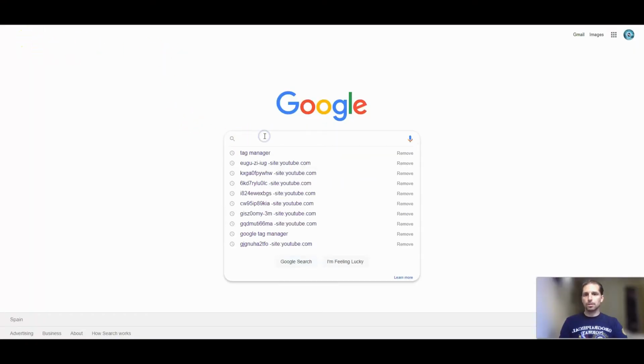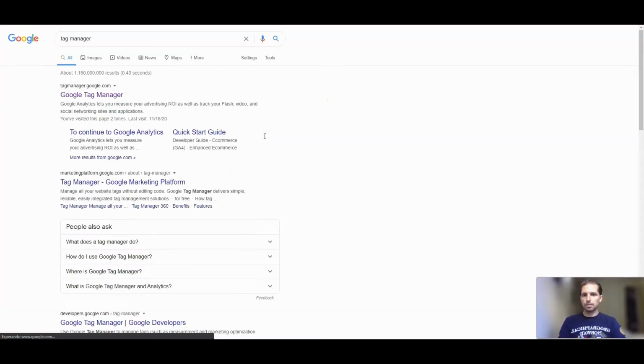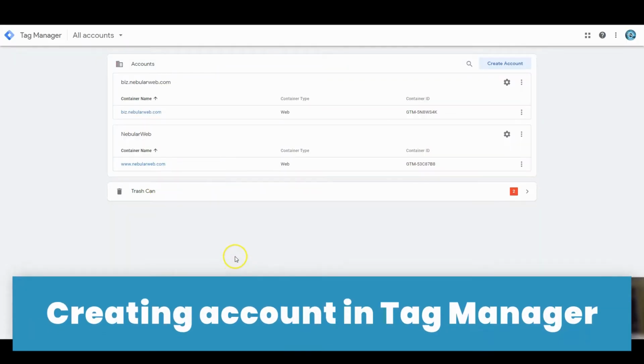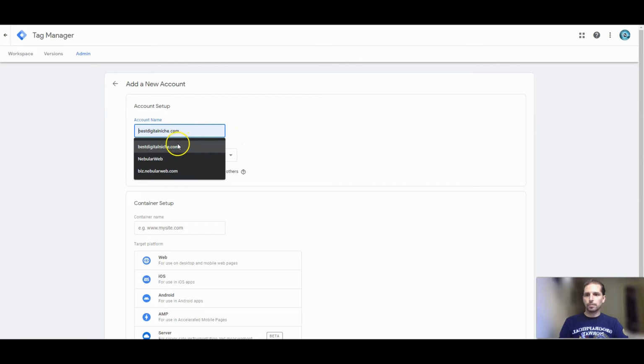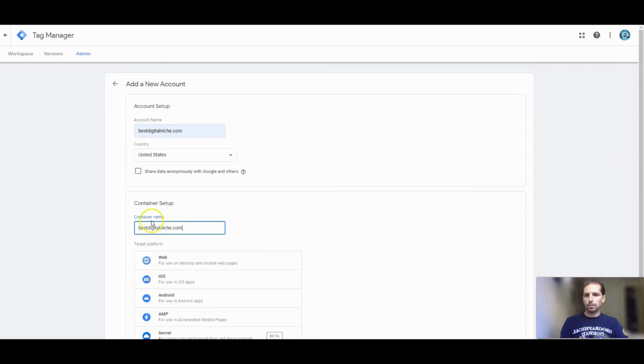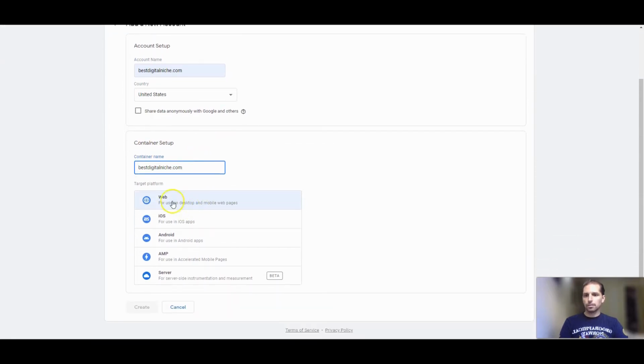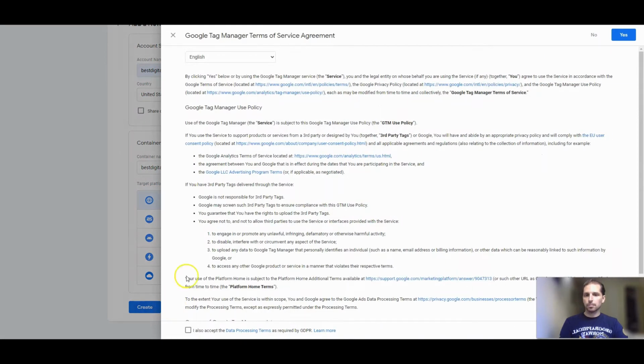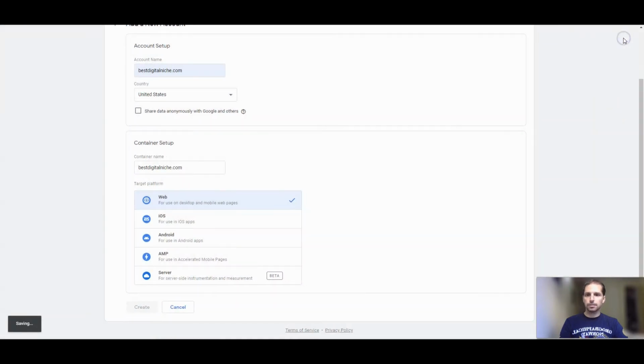So we come to Google and we type Tag Manager, and we choose this one. And here, maybe you don't have anything, you can create an account and you type, for example, your domain. And you come here again and create a container. And you select the type of target platform you want to use. Usually it's web for desktop and mobile web pages. You can accept down here, and just click yes.